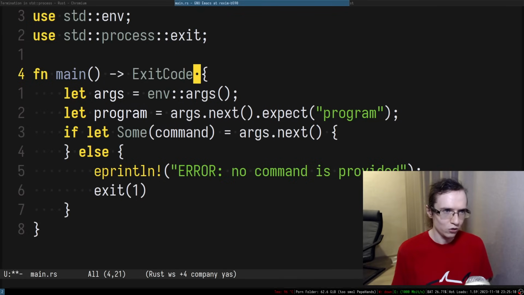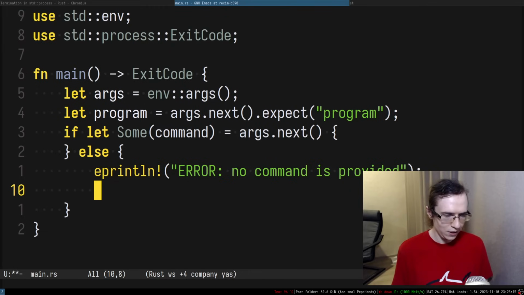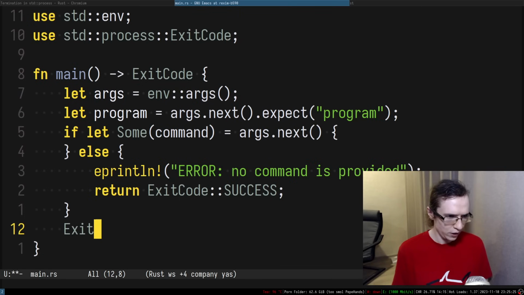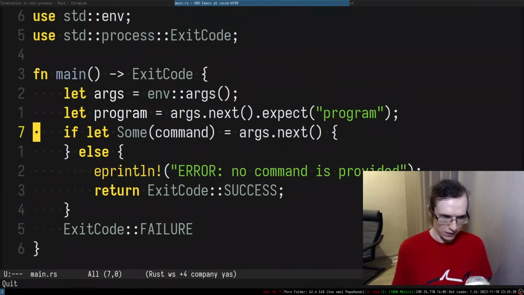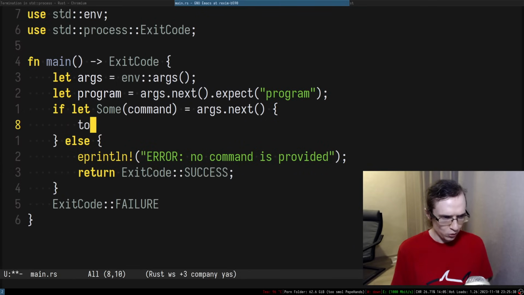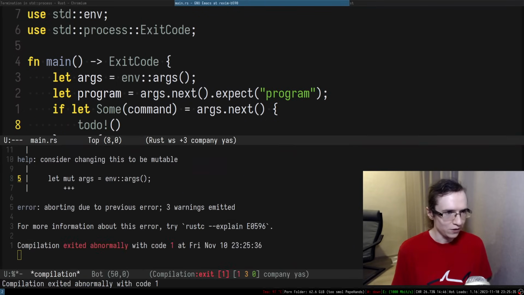So in our case, we can just return exit code. It's also part of the exit process. And in here, we can just do return ExitCode::SUCCESS, and in here ExitCode::FAILURE. Hopefully that will compile. And in here we can put todo because we have not implemented that yet. So let me actually try to compile this entire thing for the first time and go to the compilation errors.